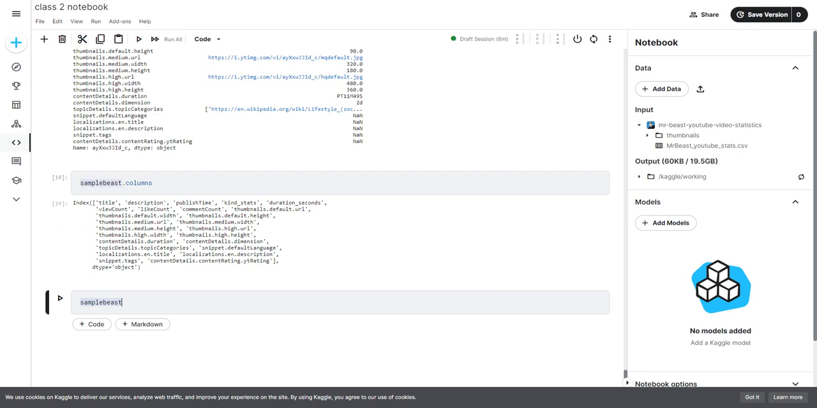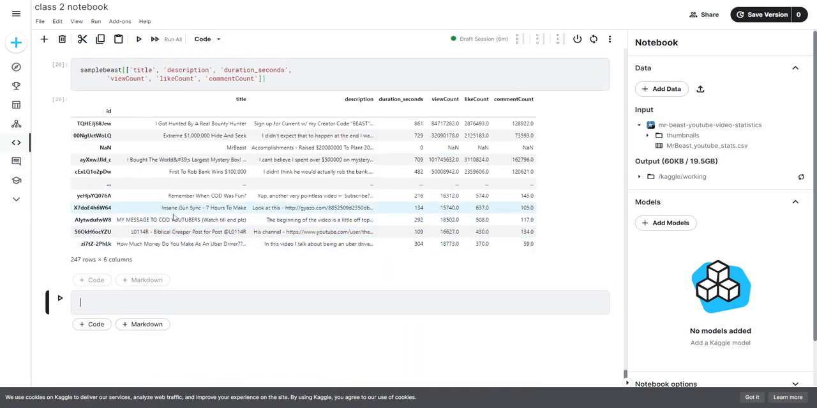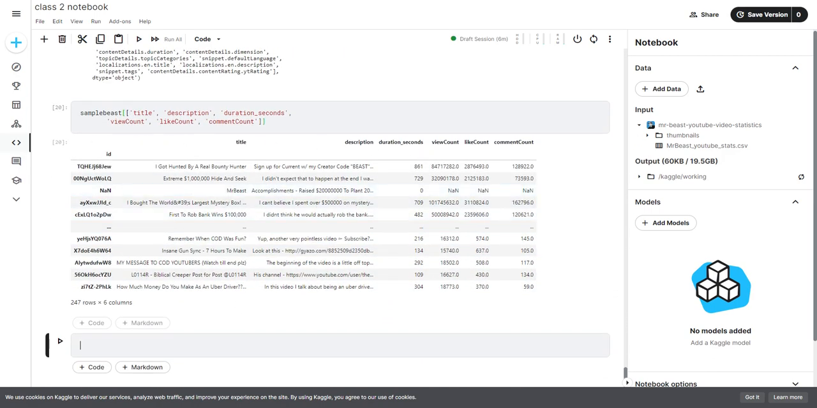And then we're going to copy this. We only want it probably up until the comment count, but we don't really need the publish stat time or the kind stats. So, see, now we only have this data.